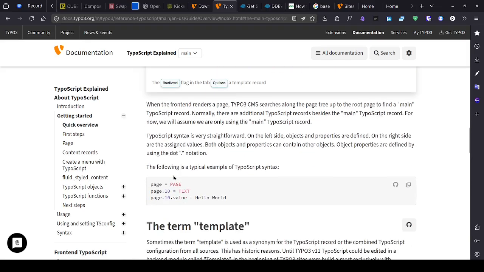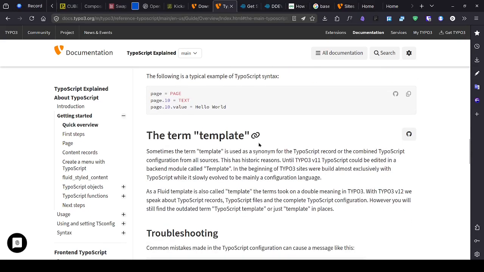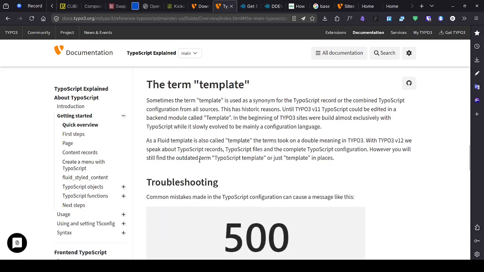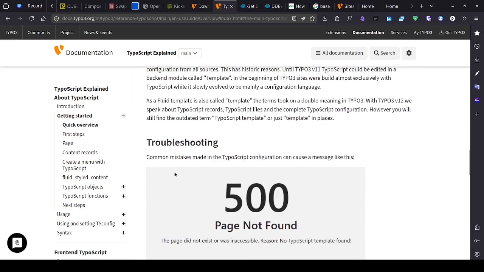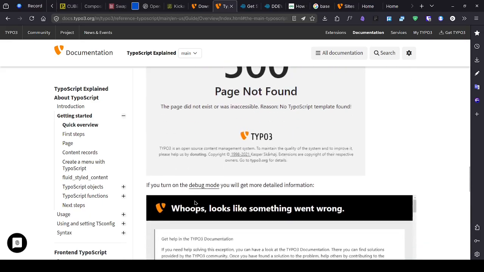Okay, root level. The following. The front end renders a page. TYPO3 searches along the page tree root page to find the main TypoScript record. Normally, there are additional TypoScript records below the main TypoScript. For now, assume one existing main TypoScript record. So I need this. The term template troubleshooting. Common mistakes made in TypoScript can cause issues like this. Okay, fine.